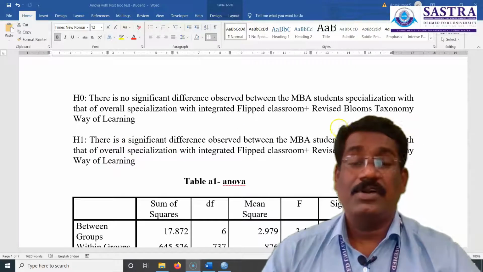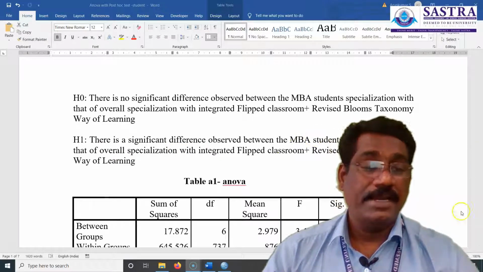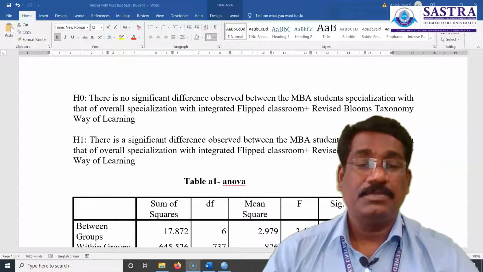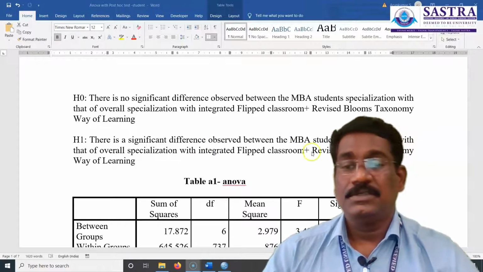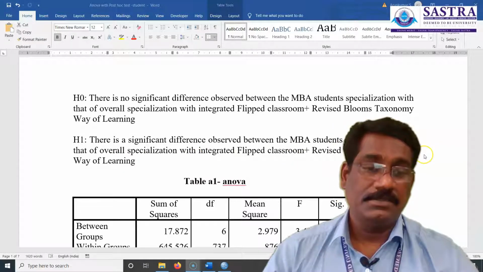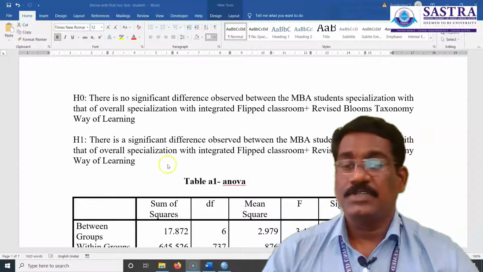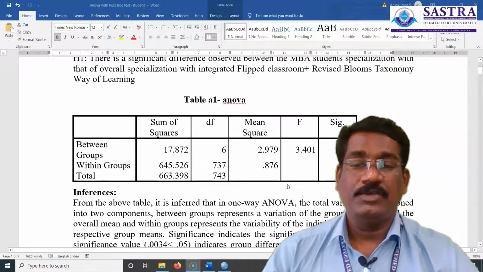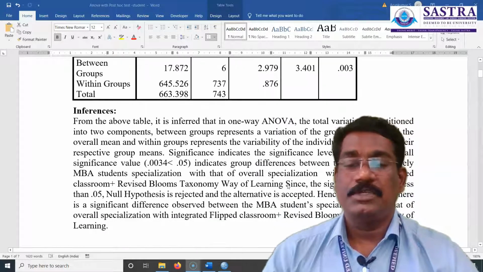Once we accept the alternative hypothesis, we have to write the inference that there is a significant difference observed between MBA student specializations with that of overall specializations towards the integrated, flipped, and revised Bloom's taxonomy way of learning. So there is a difference. That's what we try to infer from this output table.